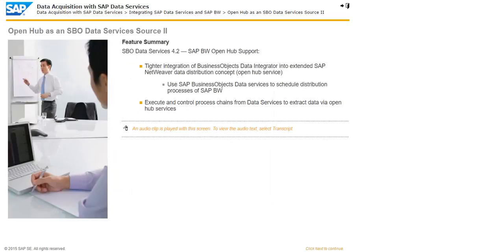Allowing access to the metadata for the Open Hub provides easy mapping for the design of the ETL process. The data flows to SBO Data Services at runtime. This is facilitated by the ability of SBO Data Services to schedule the SAP BW process chain that feeds the Open Hub destination. This feature is available as of SAP BW 7.3.